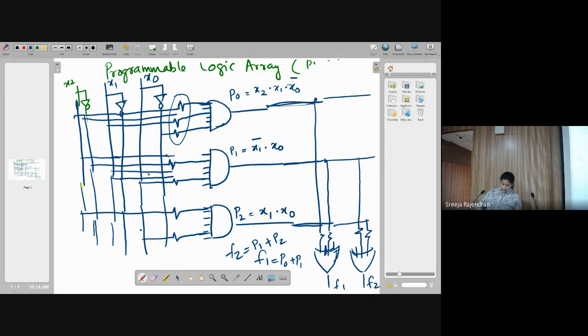Is this clear? Okay. So we can make connections. When we draw, we usually do not draw like this. We will draw just as the AND gate, whichever connections we will tap.